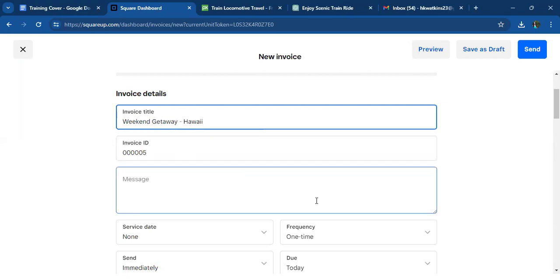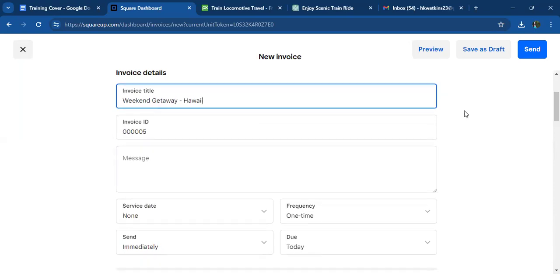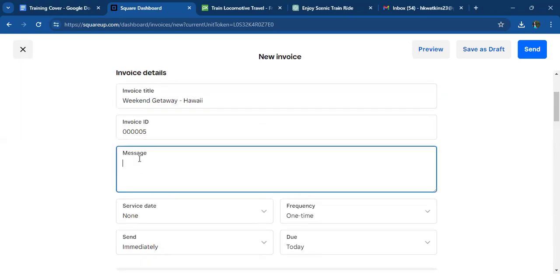Invoice number, I just leave whatever it is because it keeps up with them for you. Message. So I always put in here something about how it's non-refundable. The fee is my professional service fee, stuff like that, stuff that they need to know. So let's see, the price is for my booking.